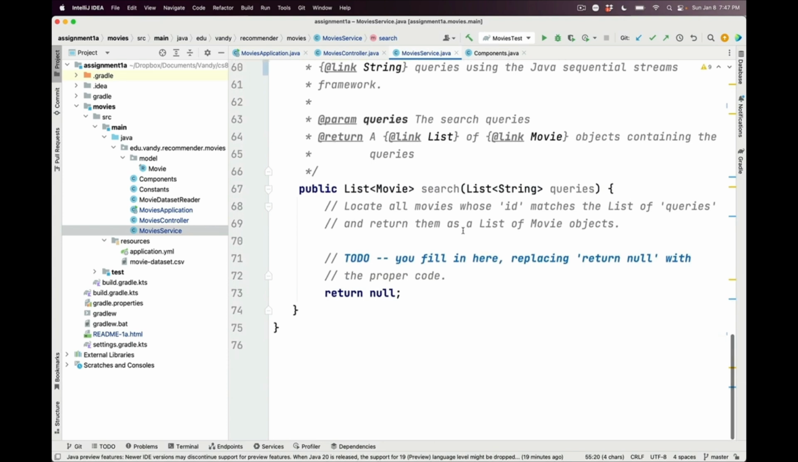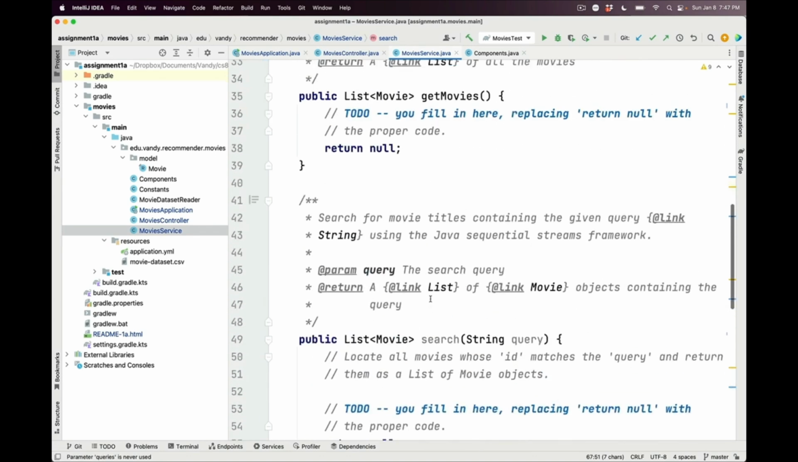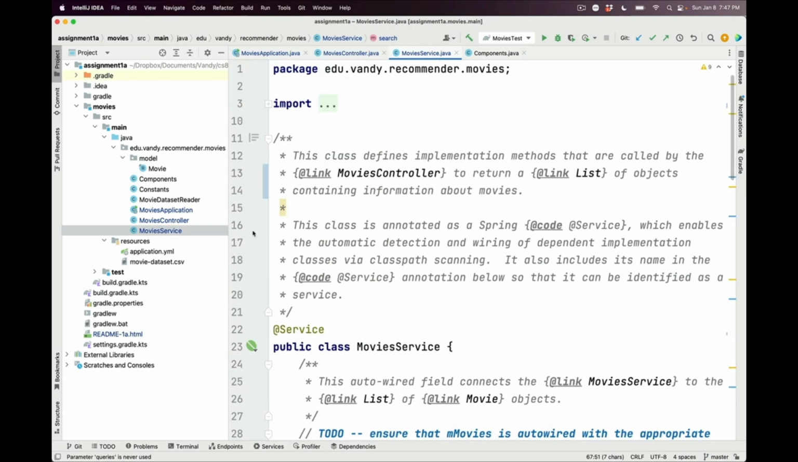And so you'll basically convert the list of movies into a stream. You'll filter out the ones that don't match, or another way to look at it is you accept the ones that do match the queries that are passed in here, and then you'll go ahead and create a list of results and pass that list of movie results back to the client. So those are the things you'll have to do for movies service.